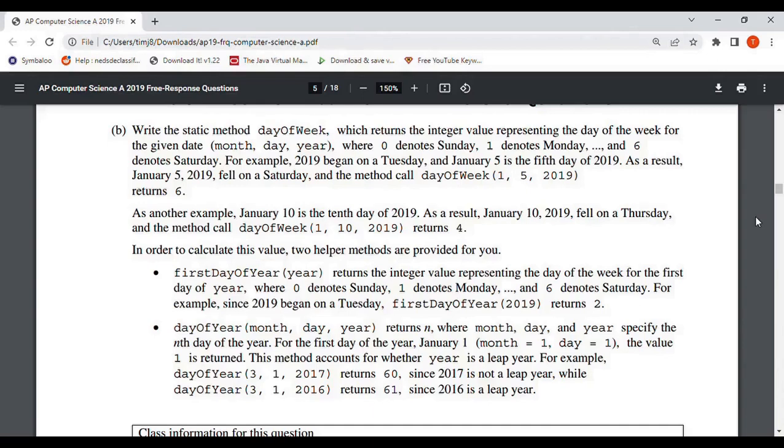For question 1b, we're writing the static method dayOfWeek, which returns the integer value representing the day of the week for the given date, month, day, year, where 0 denotes Sunday, 1 denotes Monday, on down to 6 denoting Saturday. For example, 2019 began on Tuesday, and January 5th is the 5th day of 2019. As a result, January 5th, 2019 fell on a Saturday, and the method call dayOfWeek(1, 5, 2019) returns 6. As another example, January 10th is the 10th day of 2019. As a result, January 10th, 2019 fell on a Thursday, and dayOfWeek(1, 10, 2019) returns 4.